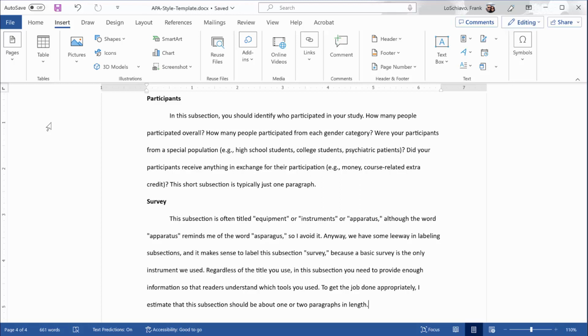Of course, this subsection isn't needed for every APA-style research report, but if you've conducted a survey, it makes a lot of sense that in this section, you'll put some detail about that survey instrument.